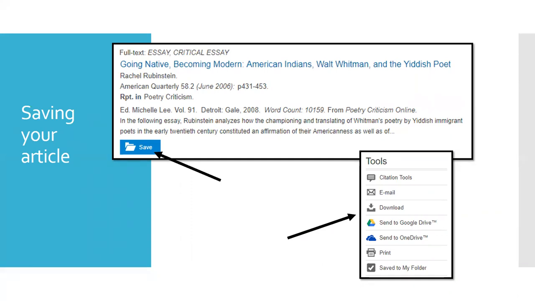If you're using a specific database and you want to try and save an article, you may want to instead save it to a Google Drive or OneDrive or some other cloud drive, or even download it. Once you click into the article's actual page, you can also get a citation and send the file to a drive. It gives you little tool buttons there that you can use to kind of shortcut that process.